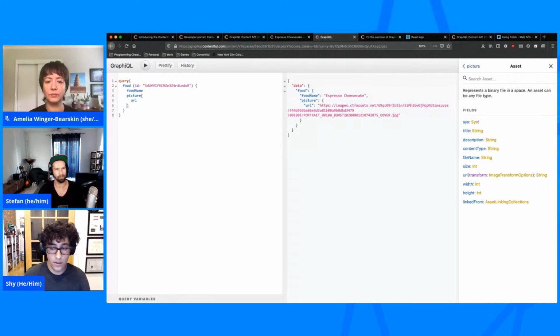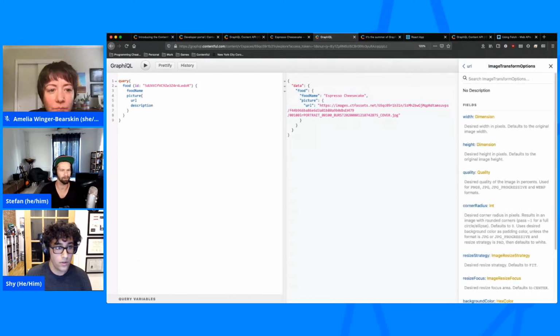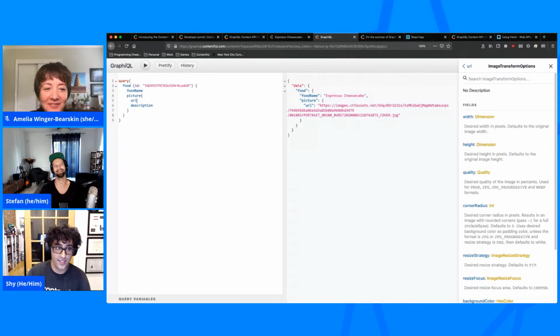What is cool about this is that when you look into the documentation on the right side, the URL has some transform arguments. Because currently this URL has a 4 megabyte image. So let's shrink that down a little bit, because nobody wants to load a 4 megabyte image, even though it's a very nice cheesecake. No, it looks better when it's blurry, so you can't see the imperfections in the cheesecake.